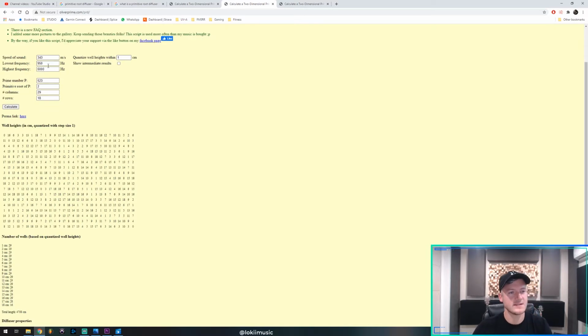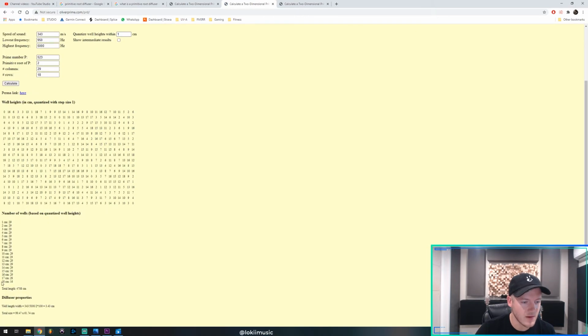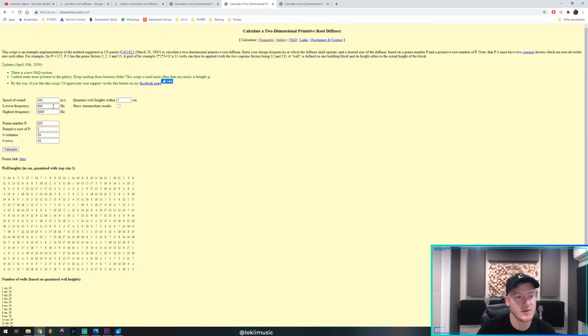Okay, so let's set this to 950. We'll leave that at 5,000, and then we'll calculate. And so now our highest piece is 18 centimeters, which is about 7.5 inches, which worked a lot better for my room. And so although you don't get as much frequency response, 950 hertz is still reasonable enough. Like, we're getting claps, we're getting some vocal stuff in here. It's not terrible. It's not ideal, but it's not terrible.